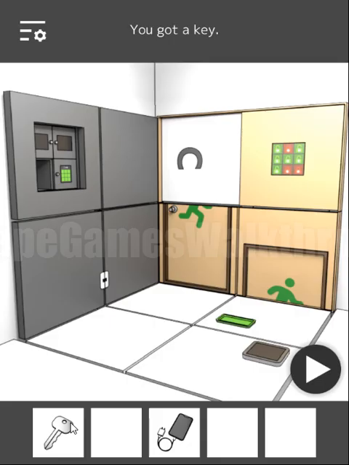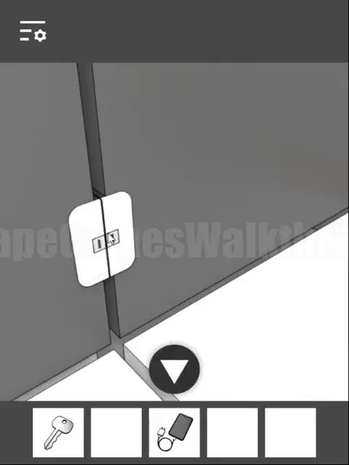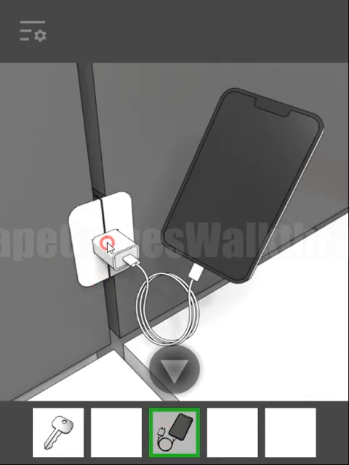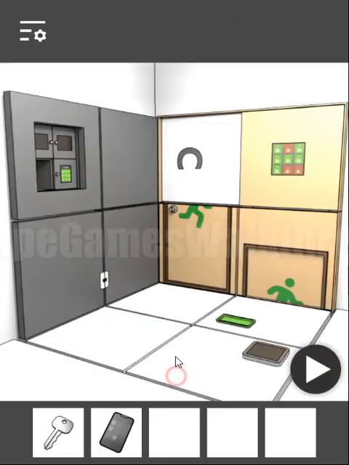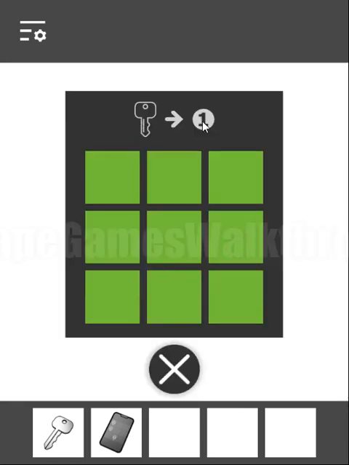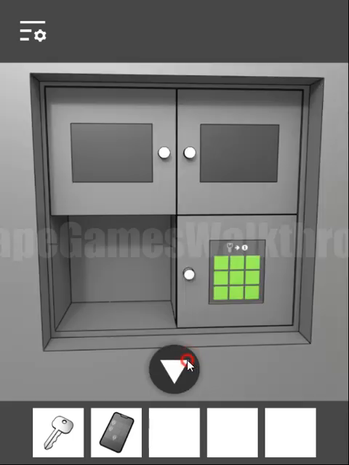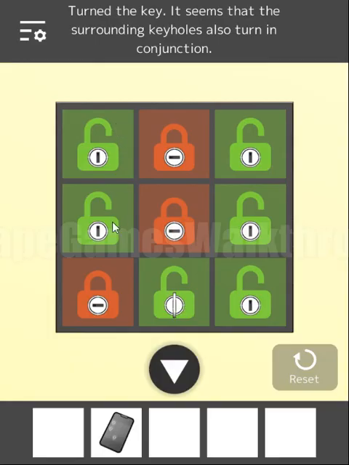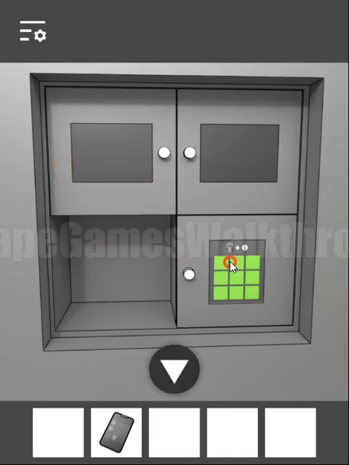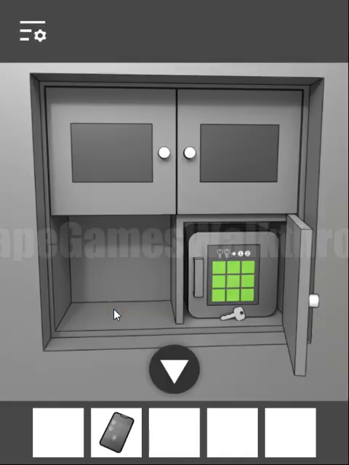Next, we have a silver key, and we can see that here's a place to plug in the phone and charge it. Now we have a 3x3 grid with holes, with 1, 2 and 3 marked. And then here's the puzzle, and we can see the key for hole number 1. Here it is, so we need to place it in hole number 1. And we can see the pattern of green and red locks. We need to remember the green and red locks and set it like that.